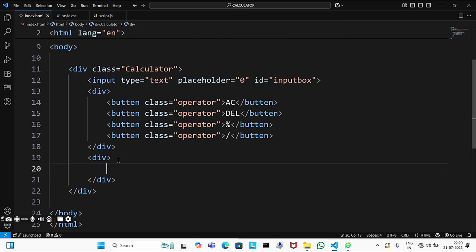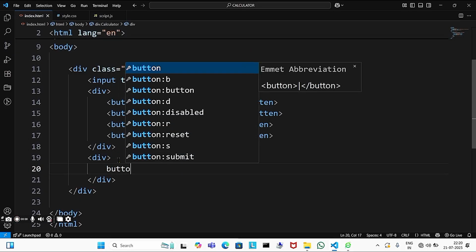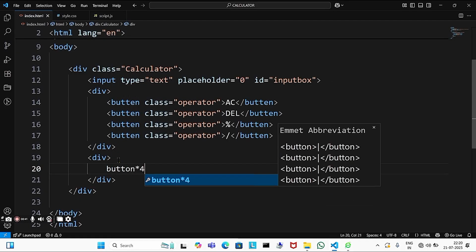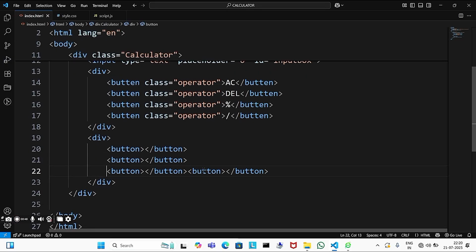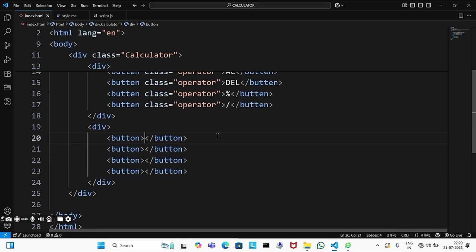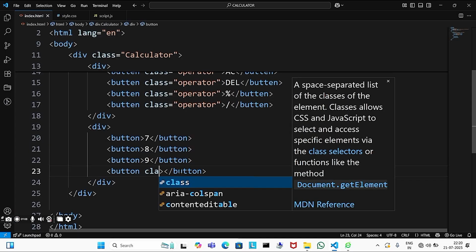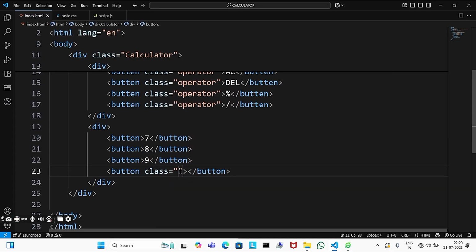Now we can create the button four times. What's the problem here? Okay, so that's the button. In this we can write the buttons 7, 8, 9, and after that we can provide the particular operator. For that we can create a particular class for handling the event.